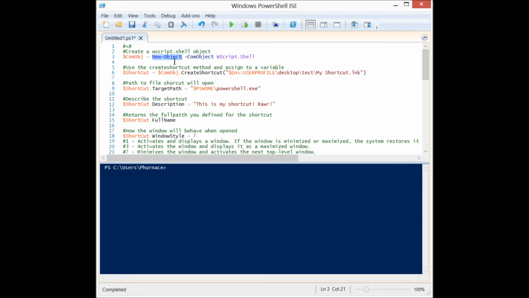We're going to use the New-Object cmdlet. It has a parameter called ComObject, and we supply that parameter wscript.shell. So now we have this Windows Script Host object, and this object has methods that we can use. One of those methods is CreateShortcut.